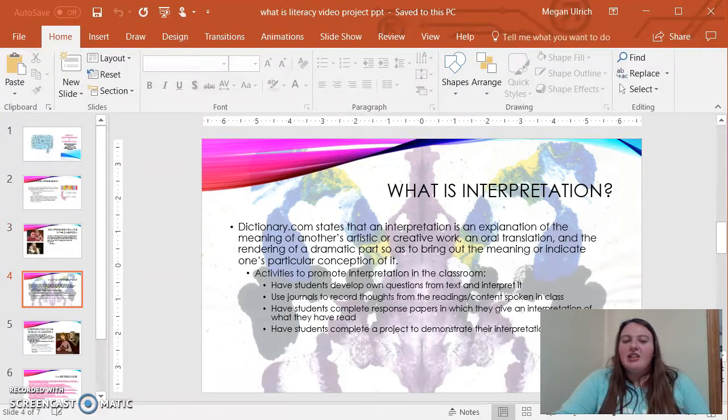What is an interpretation? Dictionary.com states that an interpretation is an explanation of the meaning of another's artistic or creative work, an oral translation, or the rendering of a dramatic part so as to bring out the meaning or indicate one's particular conception of it.